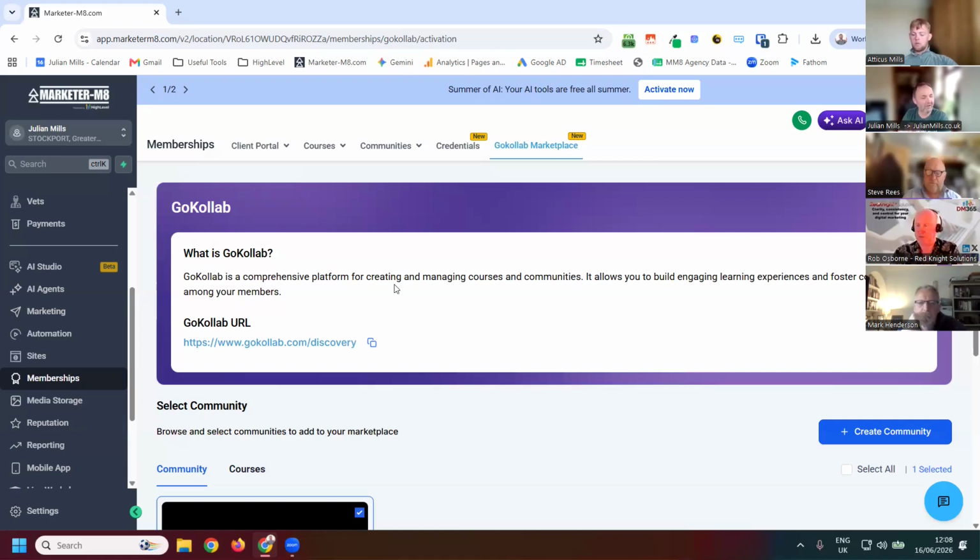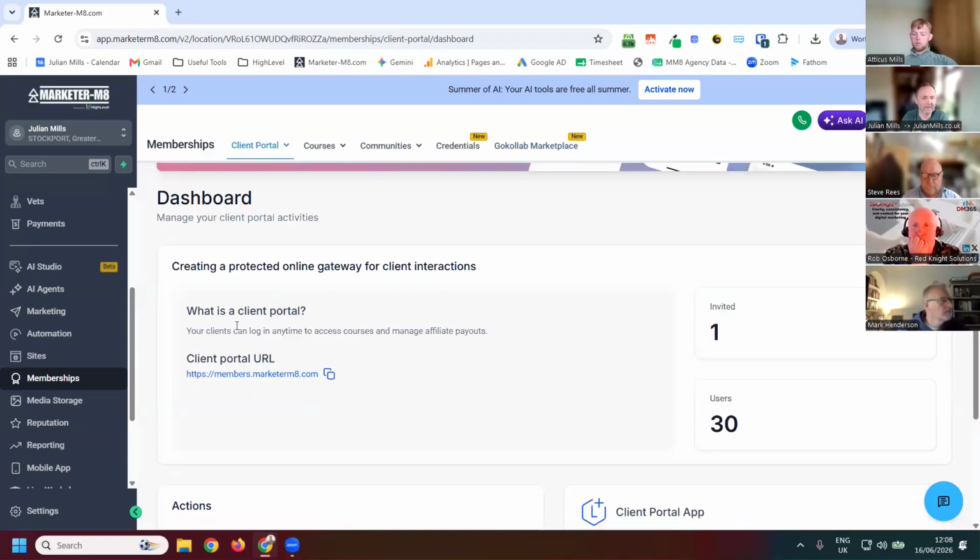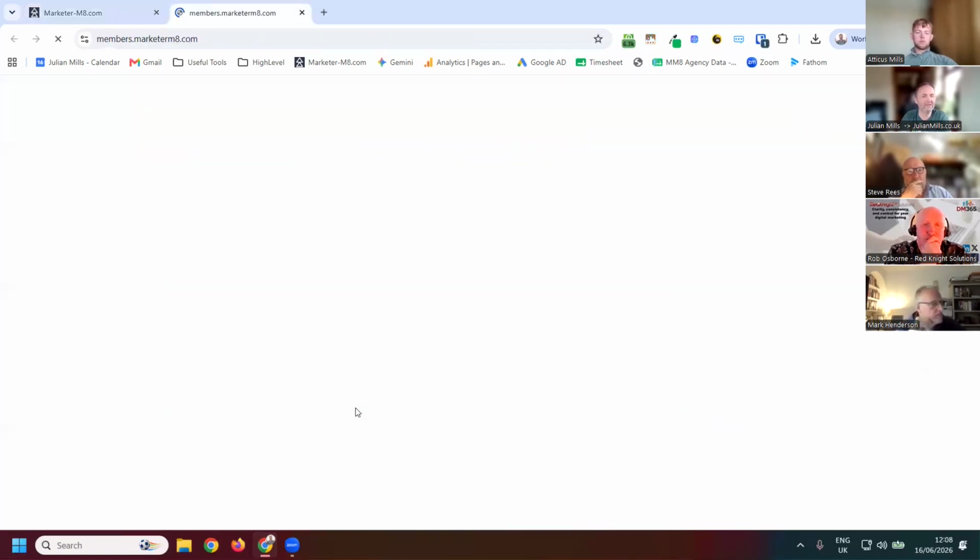Okay. And we can control access to courses and communities on the contact record. We'll see that later. But first of all, we'll create the assets, the communities, and the courses. Okay, so first of all, we'll go to client portal, go to dashboard. Okay, I'll show you. So here, you'll set up a dedicated URL for this. So if you click on here, you'll see ours.